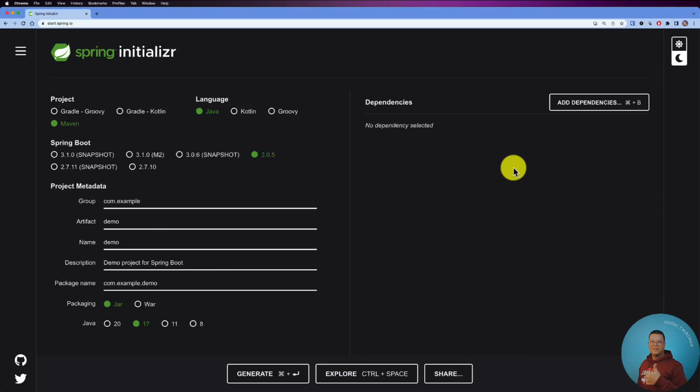Now, with no further ado, let's get started. First of all, and as always, let's start by creating a new Spring Boot project. All you need to do is go to the Spring Initializr website, which is start.spring.io.